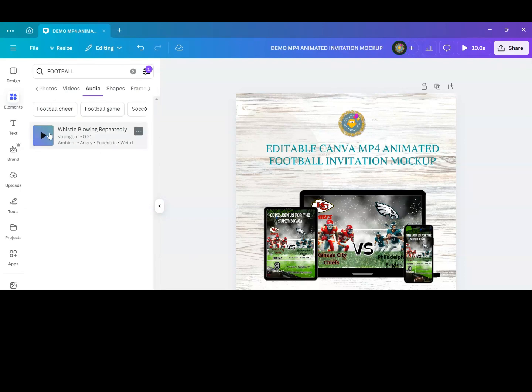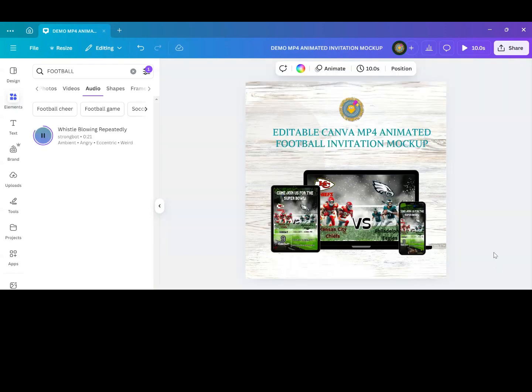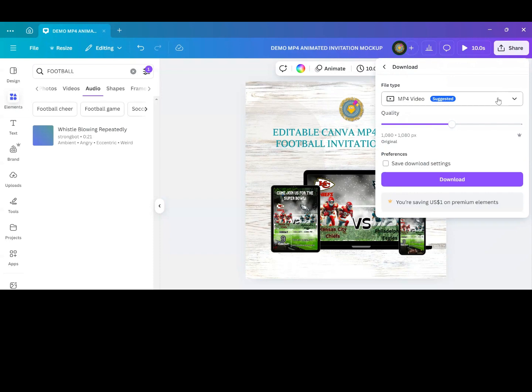But if you like the sound, you can just select it and drag and drop it into here. Now it's there. So what you can do is now press share, press download, and MP4 is what we're going to choose as a file type, and we're going to press download. So once you have it downloaded, guess what it's going to do? It's going to play that whistle blowing in the background for the duration of this.